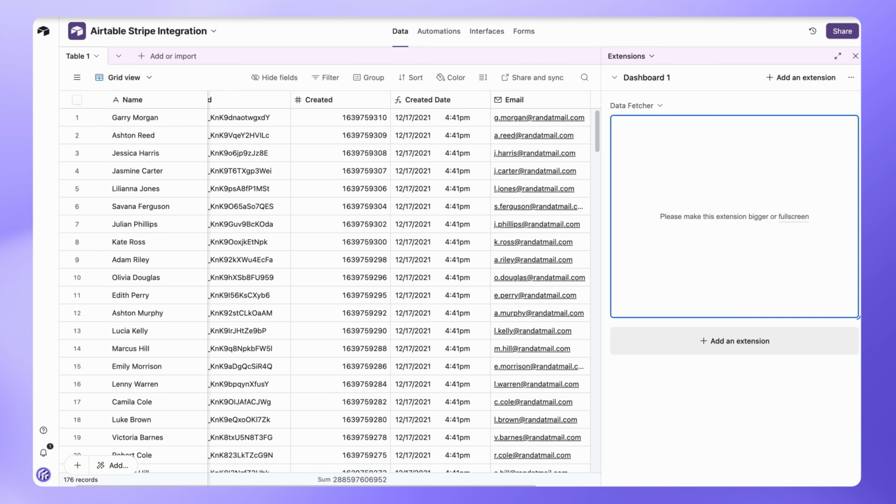And that's it. Your Airtable base now stays in sync with your Stripe customers automatically.